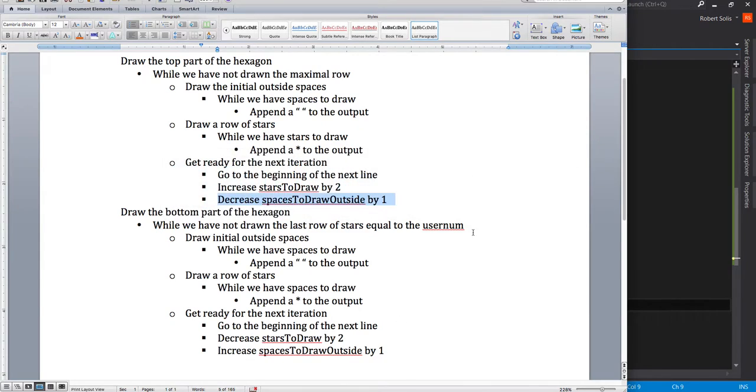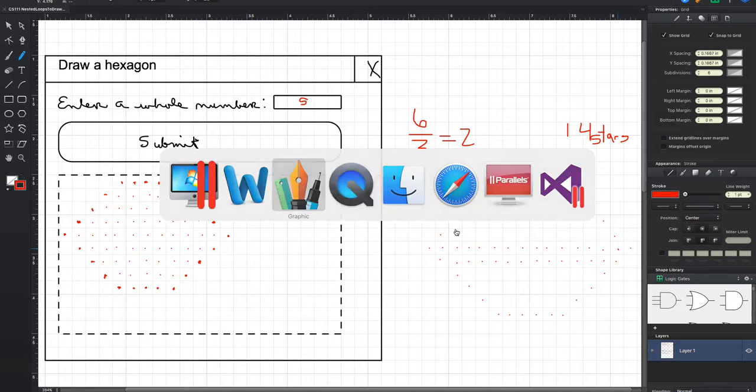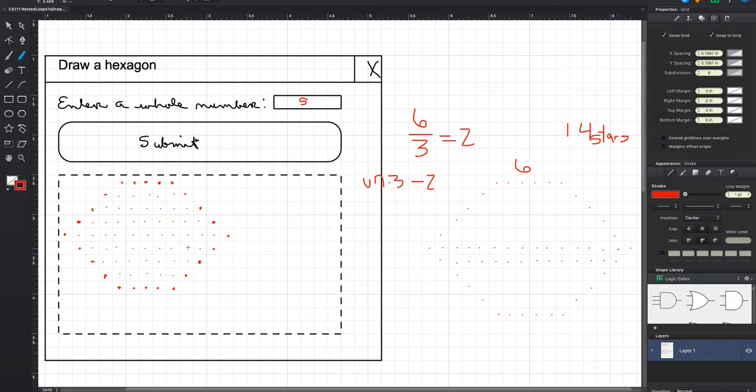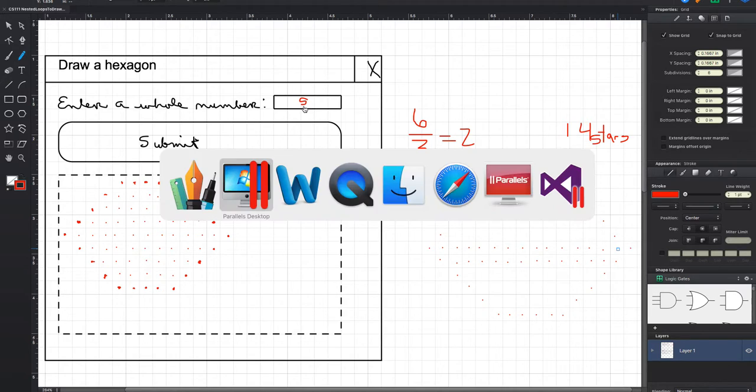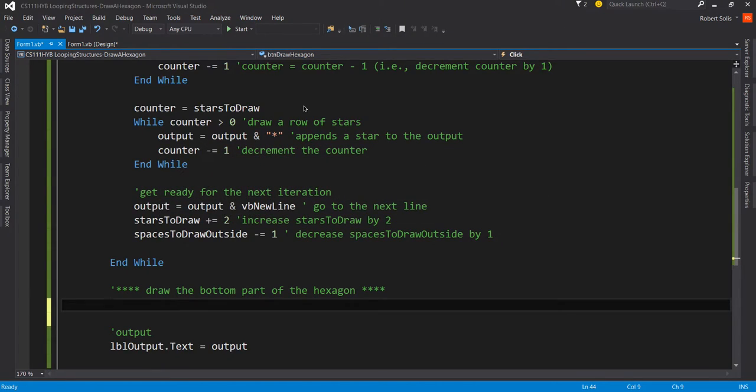So it looks like over here in my code it says, okay, draw the bottom part of the hexagon. That's fine. So while we have not drawn the last row of stars equal to the user number. In other words, this row is not equal to the user number. This row of stars is not equal to the user number. This row of 7 stars is not equal to the user number. This row of 5 stars, that's equal to the user number 5. Stop your program, right? Because you've drawn all the stars. So that's the idea of what we need to do.